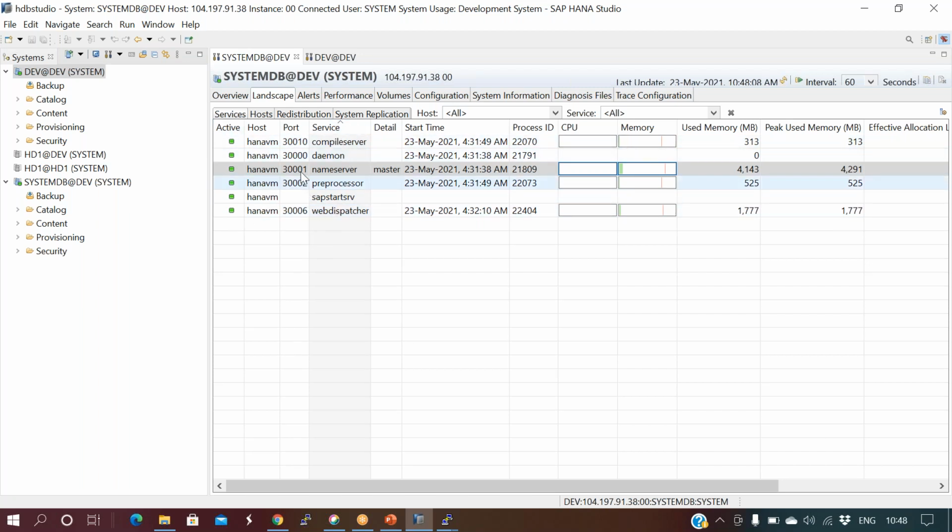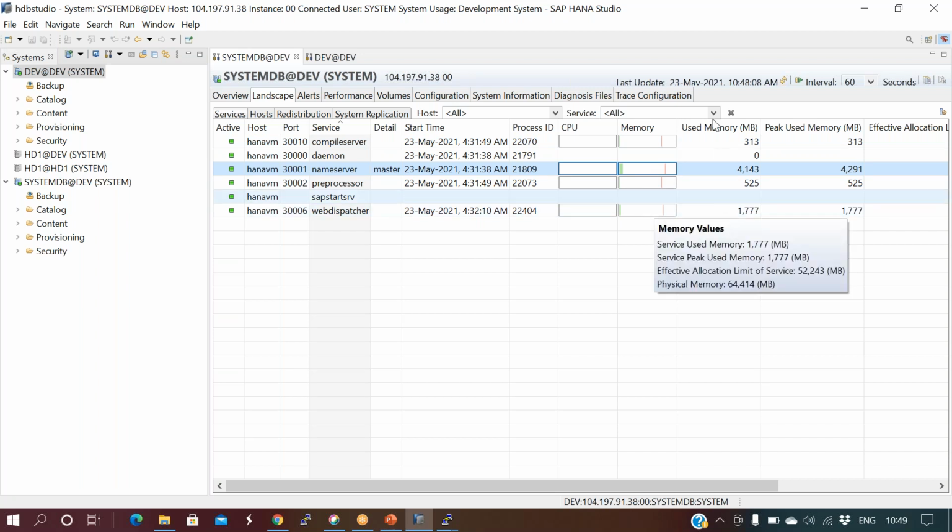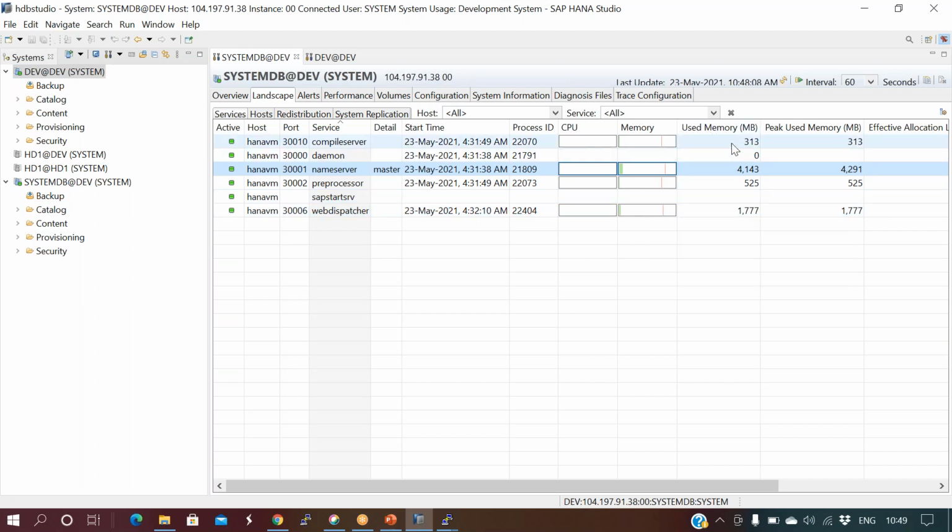Here you will see the port number. This is the internal port number. This is the host name, internal port number, then services, then which one is the master. So the name server is always master in the system DB, and in the tenants, the index server will always be master. Start time, the CPU usage and memory usage for each and every process. Used memory by process wise, if you see that.